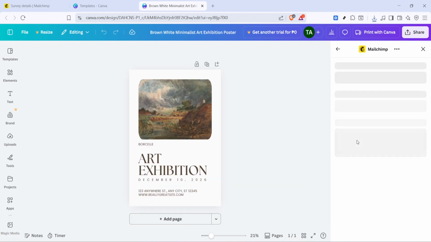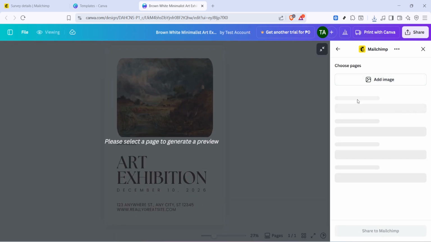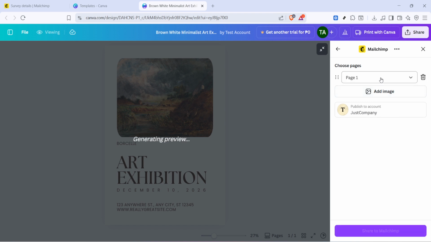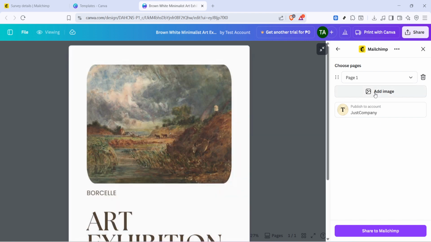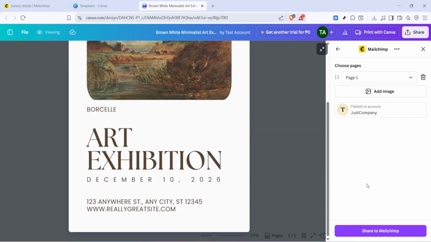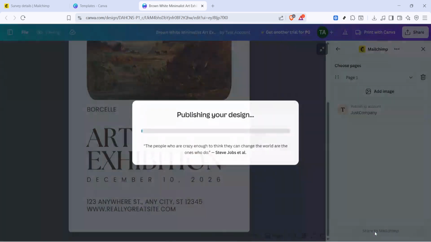Choosing Mailchimp tells Canva you want to send the current design directly into your Mailchimp account's content library, rather than downloading a file to your computer. A panel will appear with a prompt to choose what you want to export. Click Add Image. This lets you select the specific page or pages from your Canva design that you want to send. If you're working with a multi-page design, pick only the pages you intend to use in your email to keep your library tidy. With your selection made, click Share to Mailchimp.